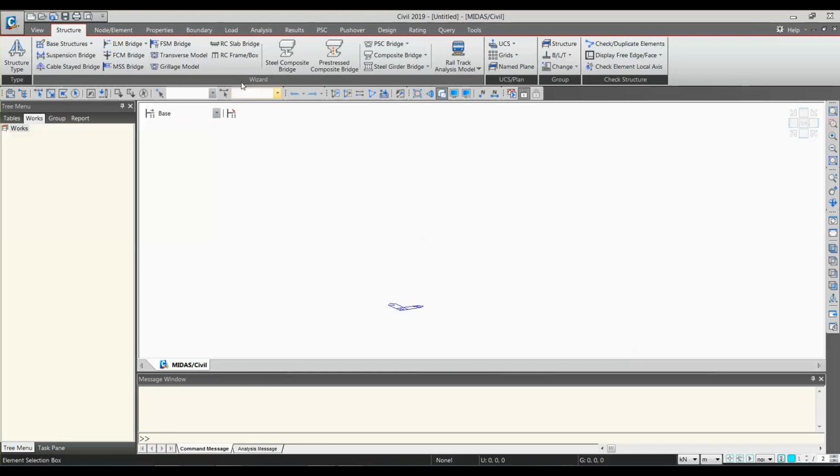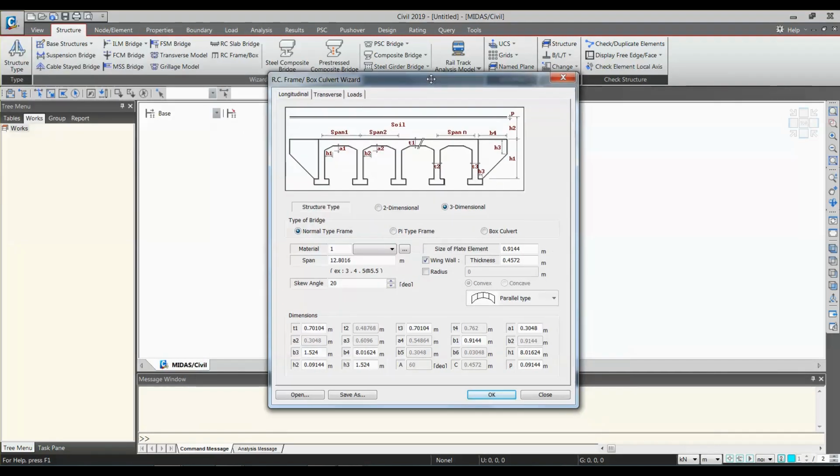Now let's come back to the structure tab and start with today's topic. Let me open the RC frame slash box culvert wizard. First we will see RC frame 2D and 3D, and then we will go for RC box 2D and 3D. If you understand this, the process is going to be the same because we are going to use the wizard. Moving load application and everything would be the same in case of frame and culvert.